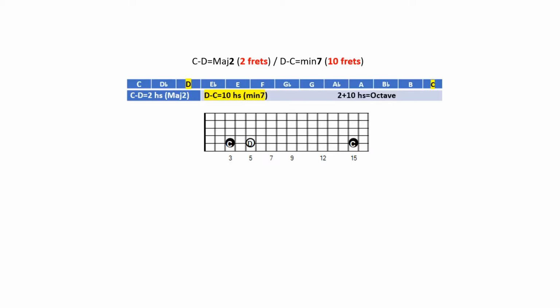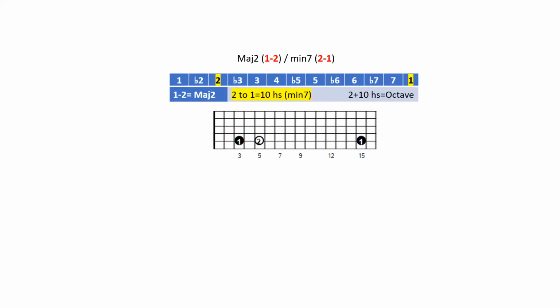In the illustration below, C to D spanning 2 half steps or 2 frets is a major second interval. Remember, inverted intervals always total 12 half steps or 1 octave. With C an octave higher, we can identify D to C as a minor seventh interval spanning 10 frets. Remember, going up a major second is the same as going down a minor seventh. That is, going up 2 frets from 1 to 2 is equivalent to going down 10 frets from 1 to 2.